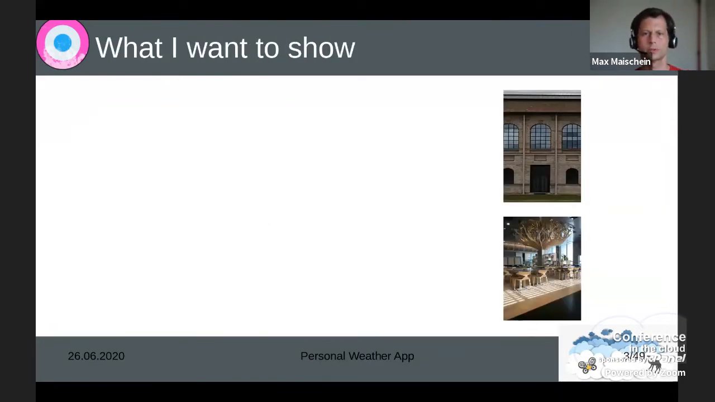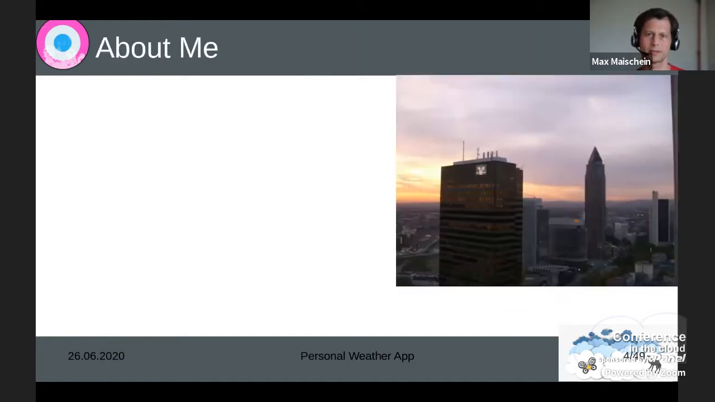I want to show you today two things. One is the available weather data, as I already said, and the second thing is I want to show you a PWA. So yeah, let's get started.